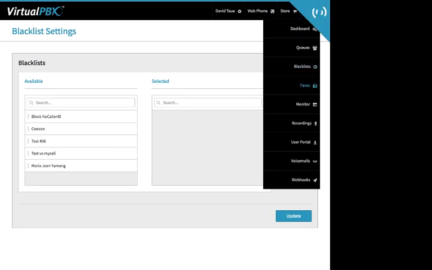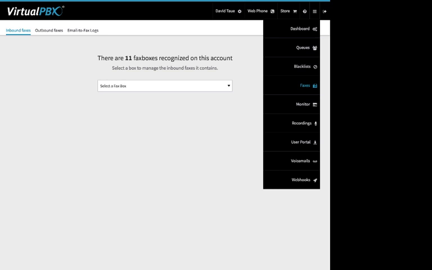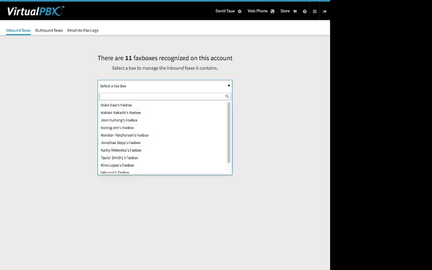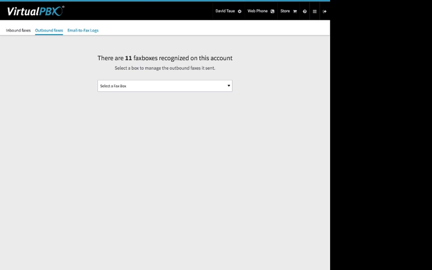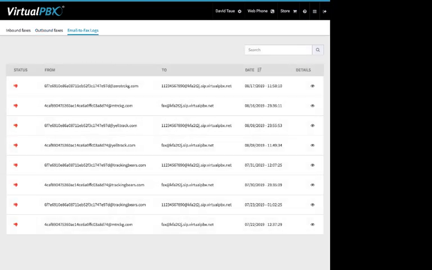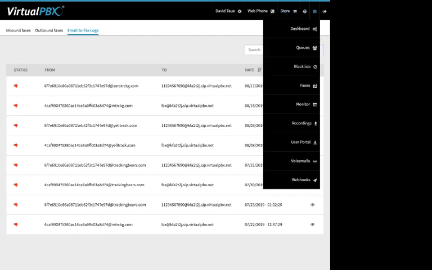As an admin, you have access to the fax manager. This means you can get to any fax box on the account, both inbound and out. And most importantly, you can get to the email to fax log, so you can see what happened on a fax that didn't go out. The monitor, I believe we're no longer offering. Recordings, this goes to call recording storage page. Basically, you would log in and you can listen to recordings or delete them.